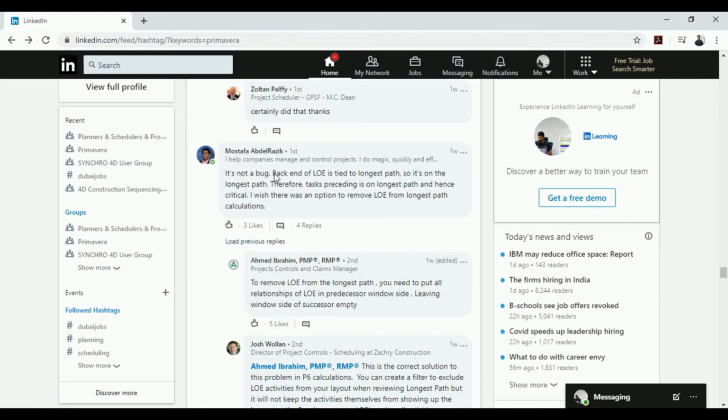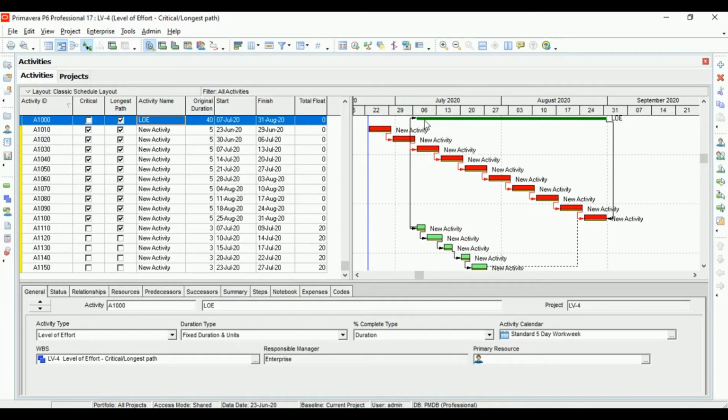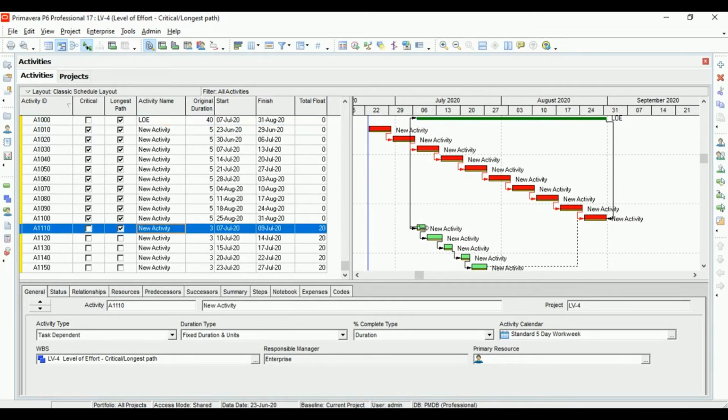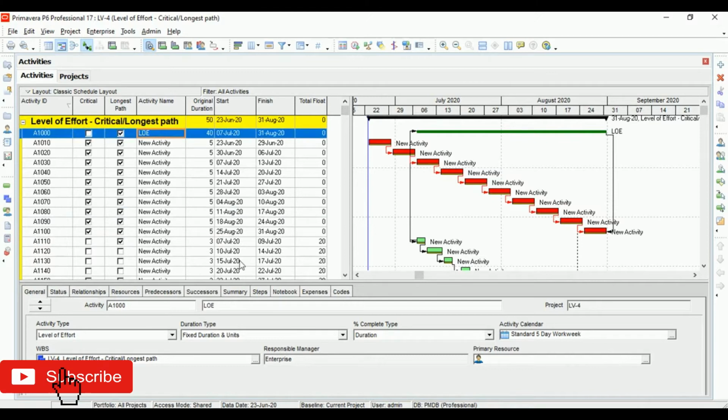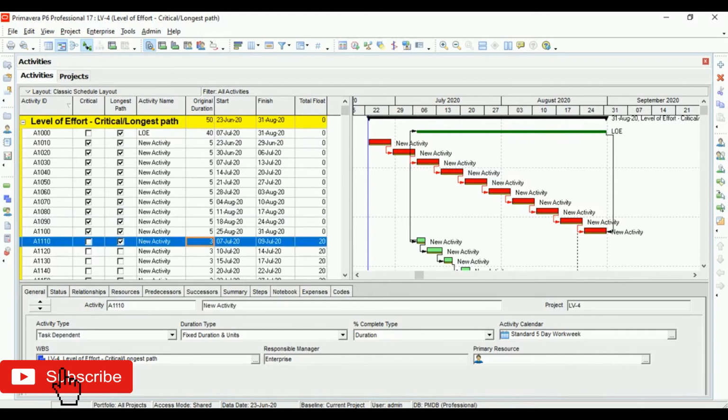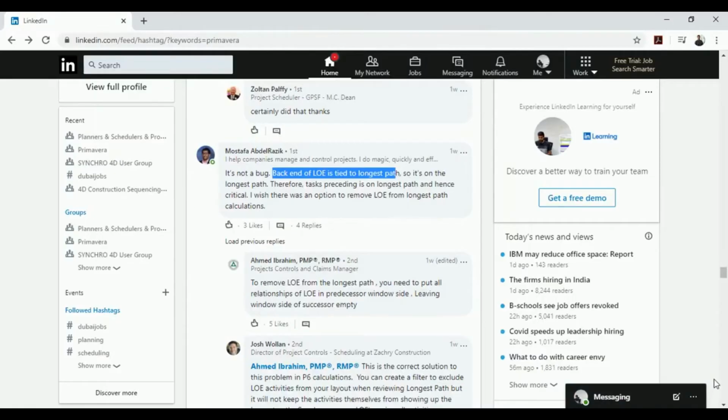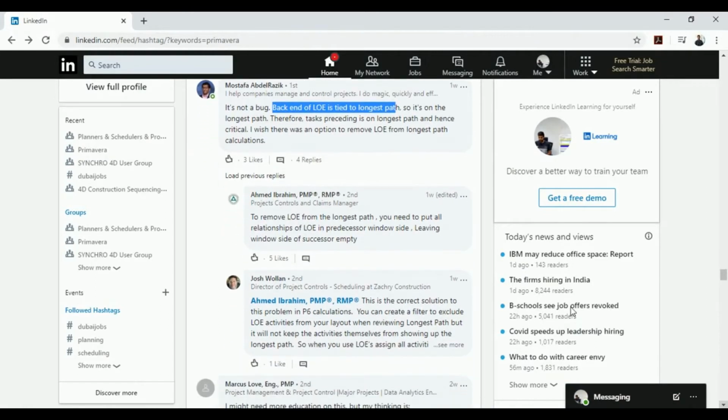So what is he saying? That the back end level of effort is tied to the longest path. He is saying that this level of effort, the back end, that is this activity, is tied to the longest path. That is why level of effort is showing on the longest path, but it has float, right? So let's see what reply we got further.